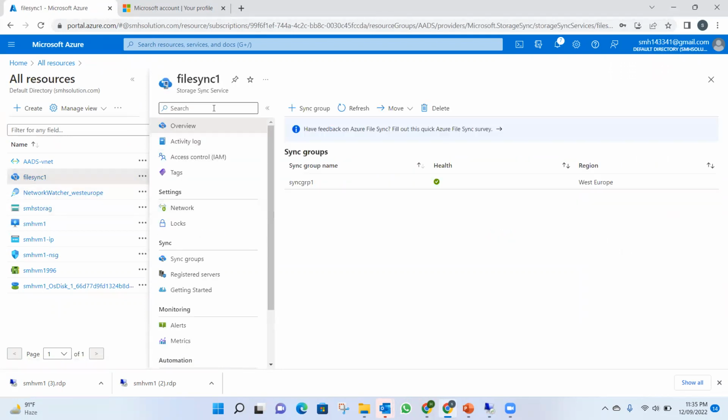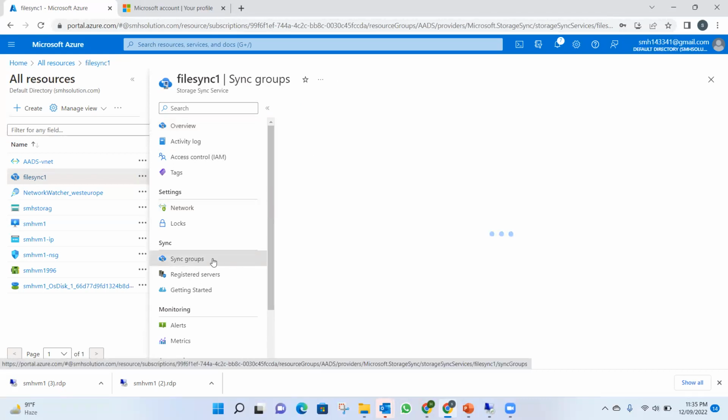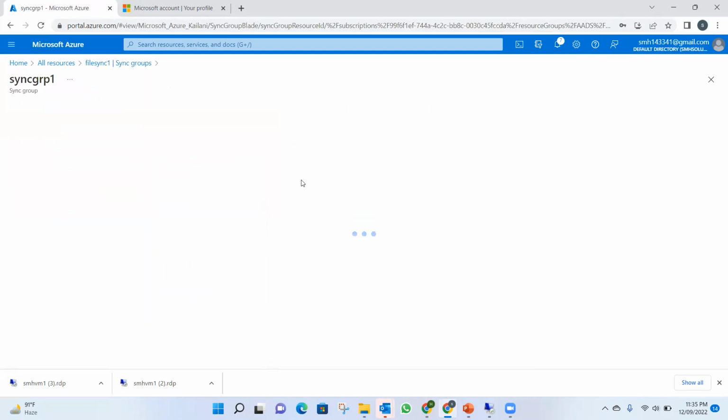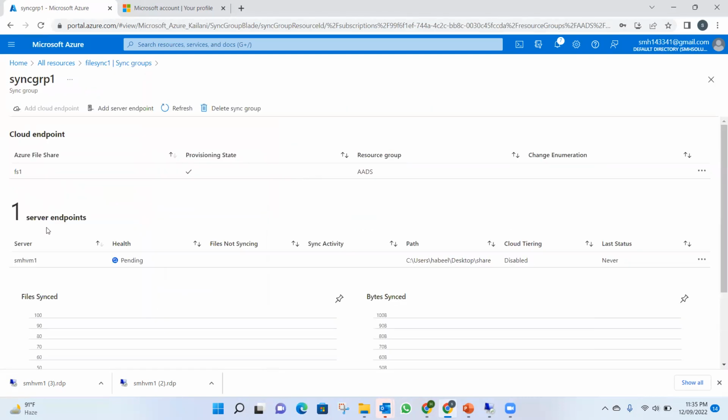Here, from the storage synchronization service, we are creating synchronization groups. From this synchronization group, we will add the server endpoint as well as the cloud endpoint. In the cloud endpoint, we will add our Azure File Share Service. In the server endpoint, we will add the server folder which you want to synchronize. That is the main thing.